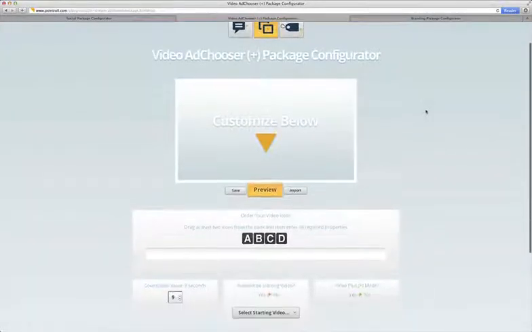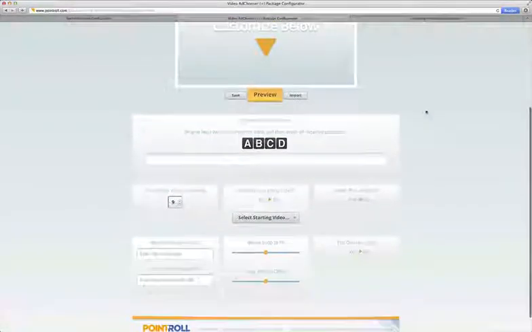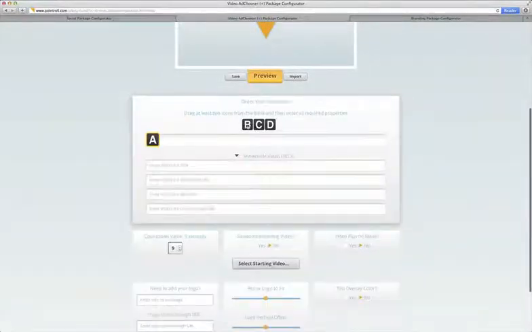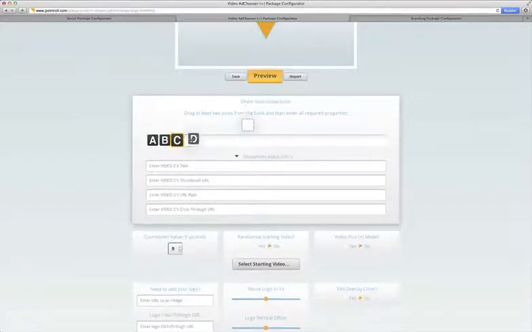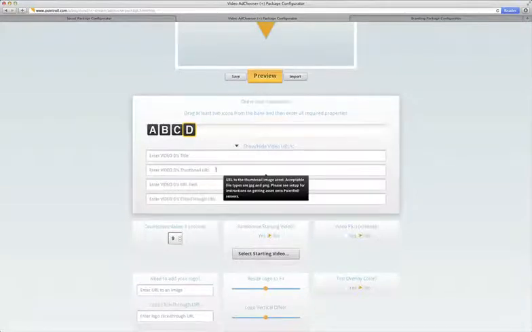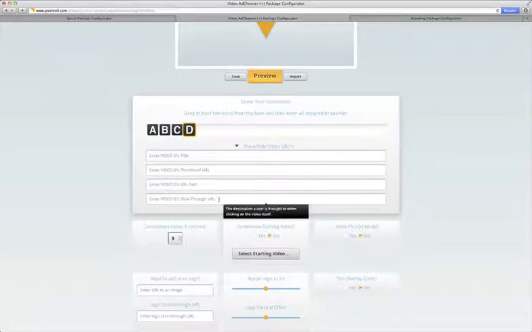So let me show you how this works. This has a little bit more bells and whistles here. So again, I can order different videos, and with each one of these videos, I could choose a title for it, a thumbnail image, a path to that video, and then a unique click-through for that video.